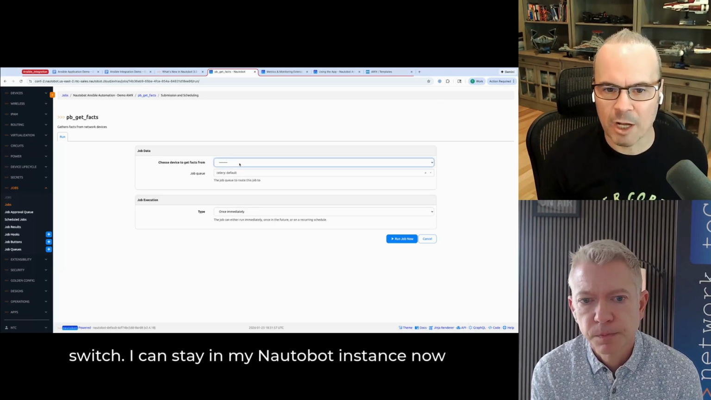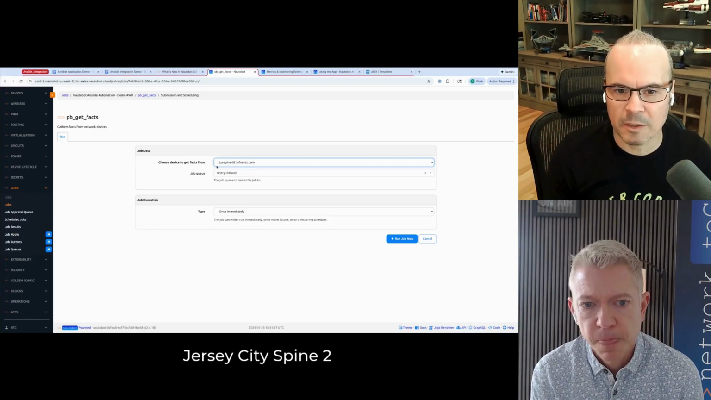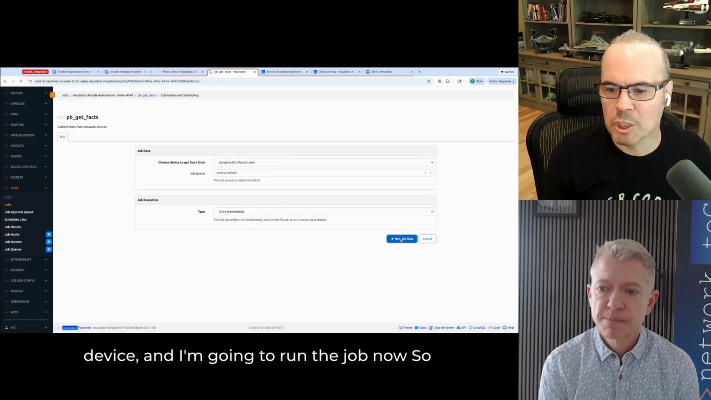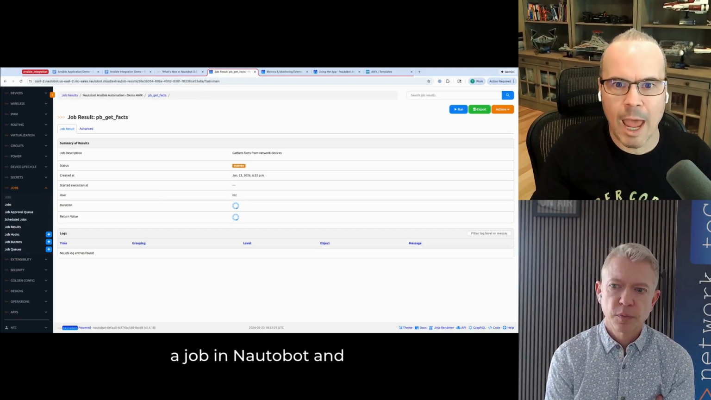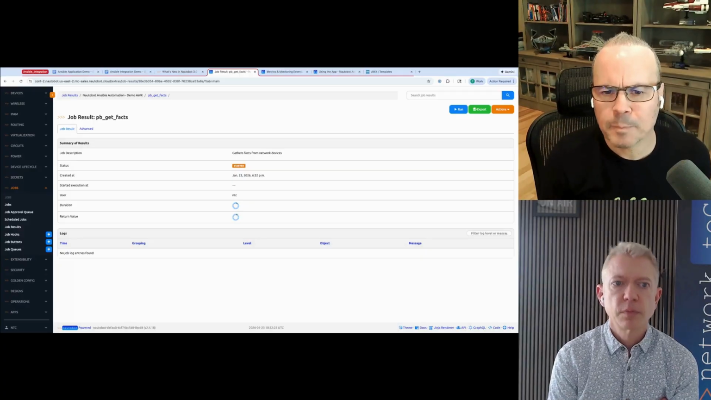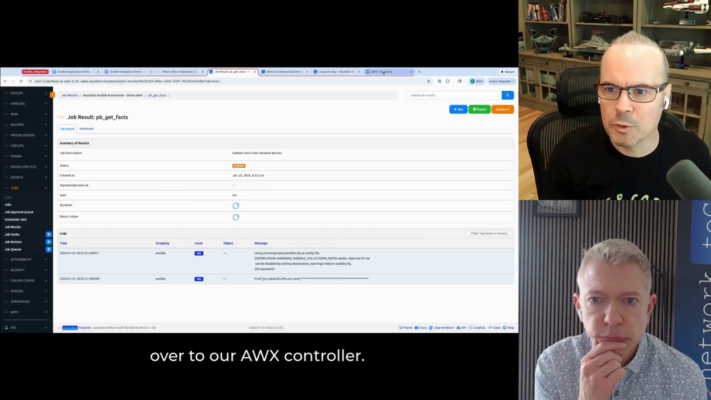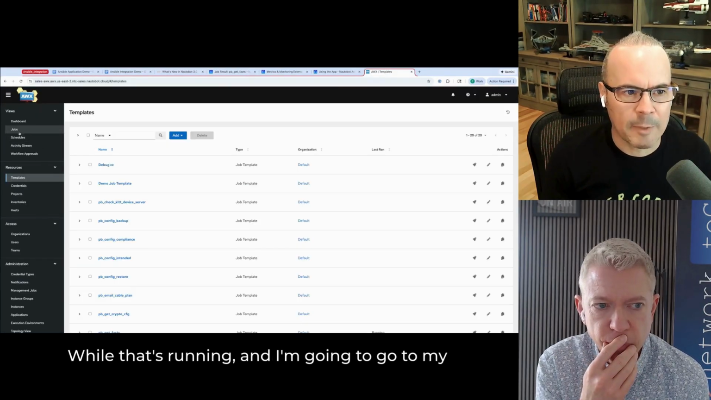I can stay in my Nautobot instance now, and I'm going to go ahead and get facts from this Jersey City Spine 2 device, and I'm going to run the job now. So I am running an Ansible playbook as a job in Nautobot. And while this is going, this takes a moment, but let's go over to our AWX controller while that's running. And I'm going to go to my jobs.